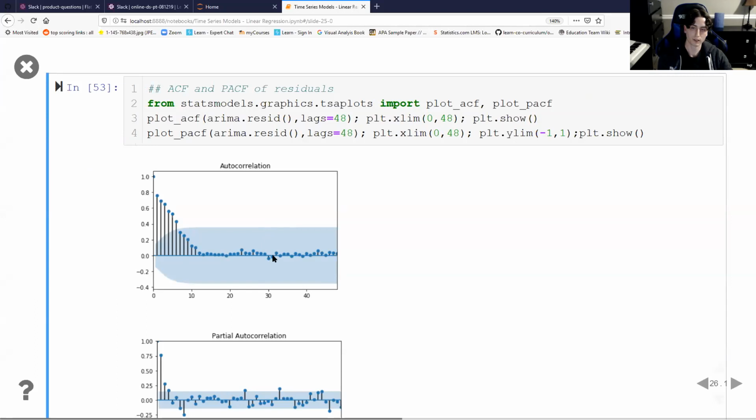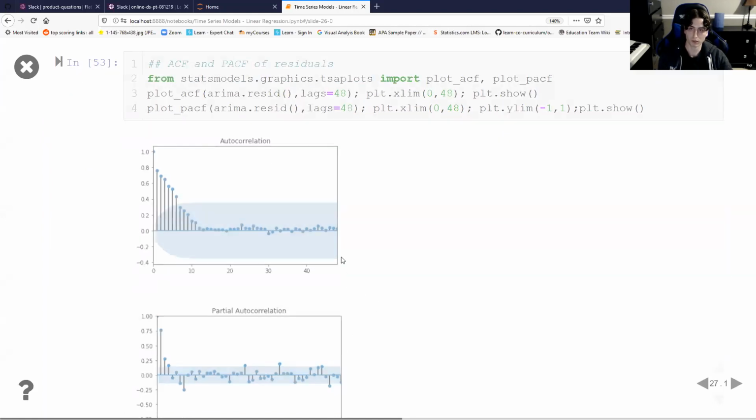You can plug the residuals into this as well to also see if there's any significance going on. So this is the ARIMA residuals. You can see we have plenty of values in the ACF and a few in the PACF that are above the significant regions. So ARIMA could do a little bit better.